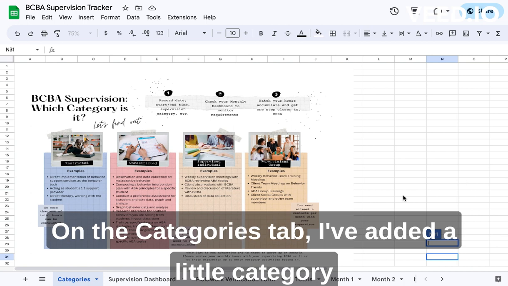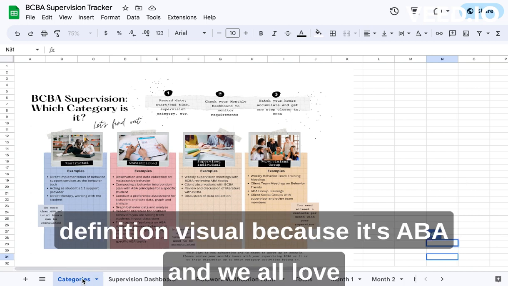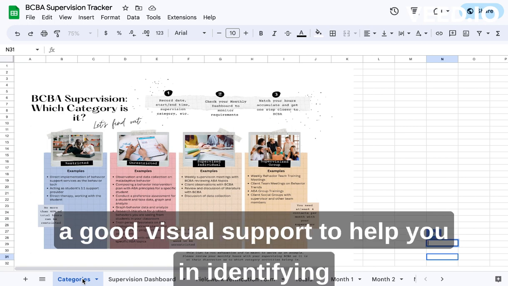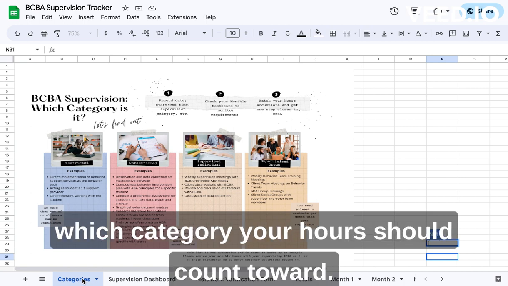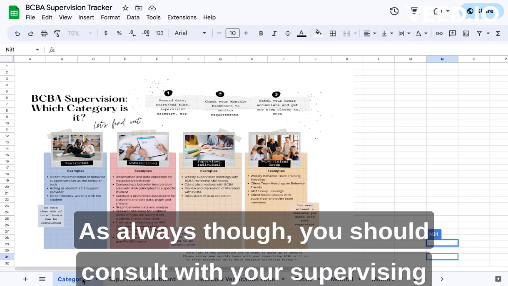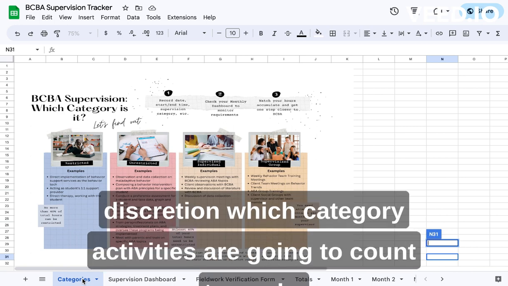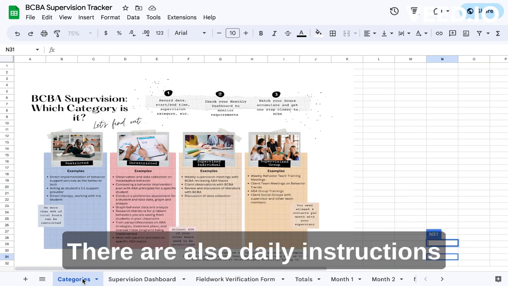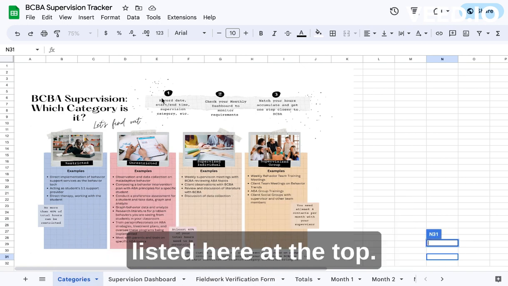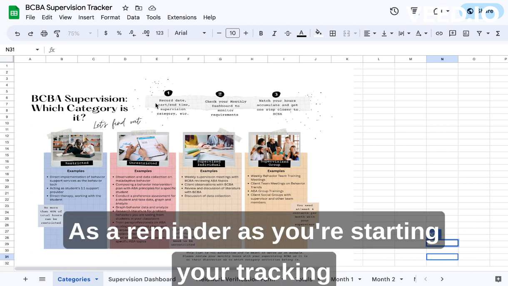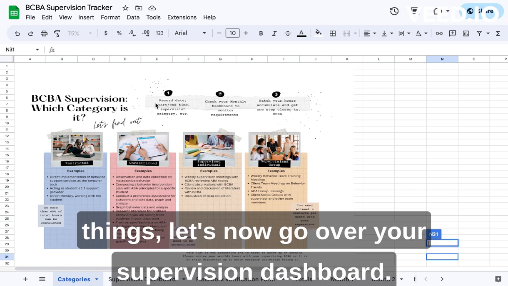On the categories tab, I've added a little category definition visual because it's ABA and we all love a good visual support, to help you in identifying which category your hours should count toward. As always, though, you should consult with your supervising BCBA if you are unsure. It is at their discretion which category activities are going to count towards. There are also daily instructions listed here at the top as a reminder as you're starting your tracking journey and really getting into the groove of things.